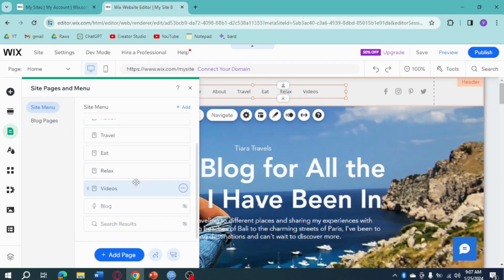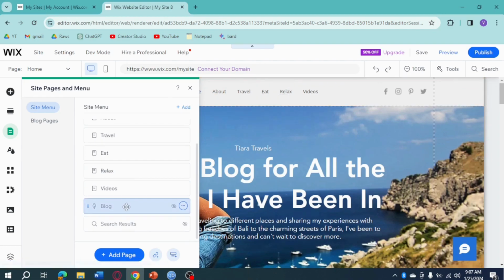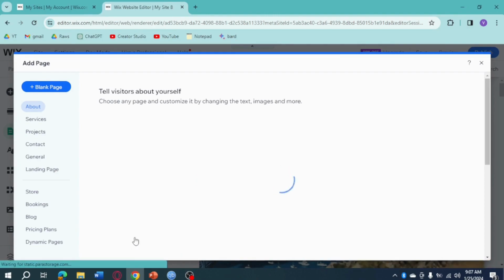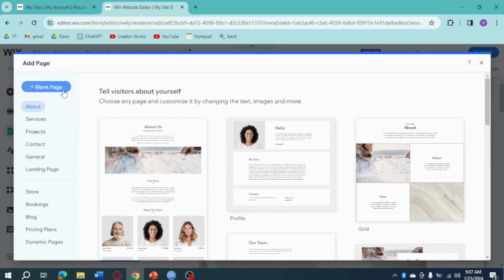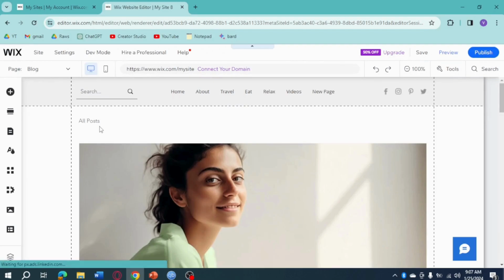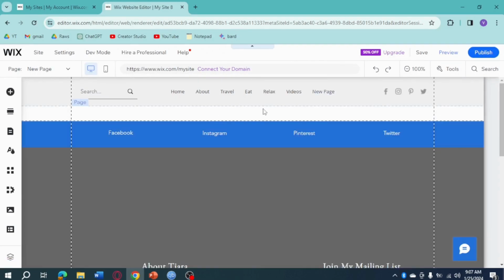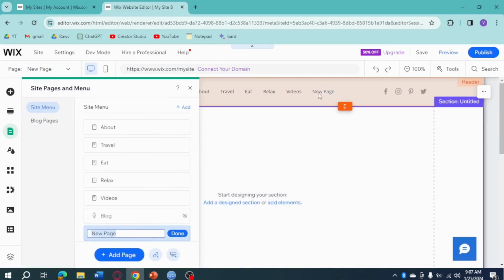So let's put in here my experiences. You can add something like that. Just click on add page. And then in here, you can choose to add a blank page, or you can also put in a template already created. For this, I will just choose a blank page. Once I have chosen that, it will actually apply in here. As you can see, this is the new page right here. So let's name it experiences. And click on done right here to finish the naming process.